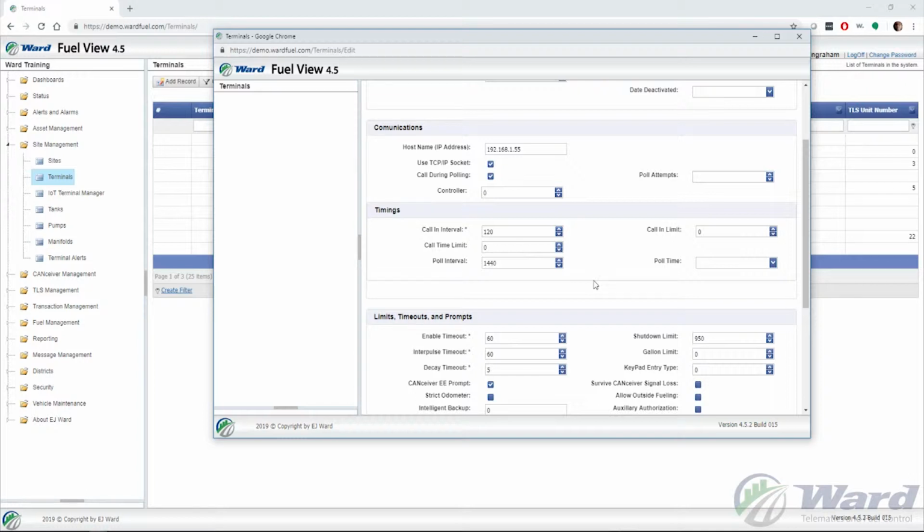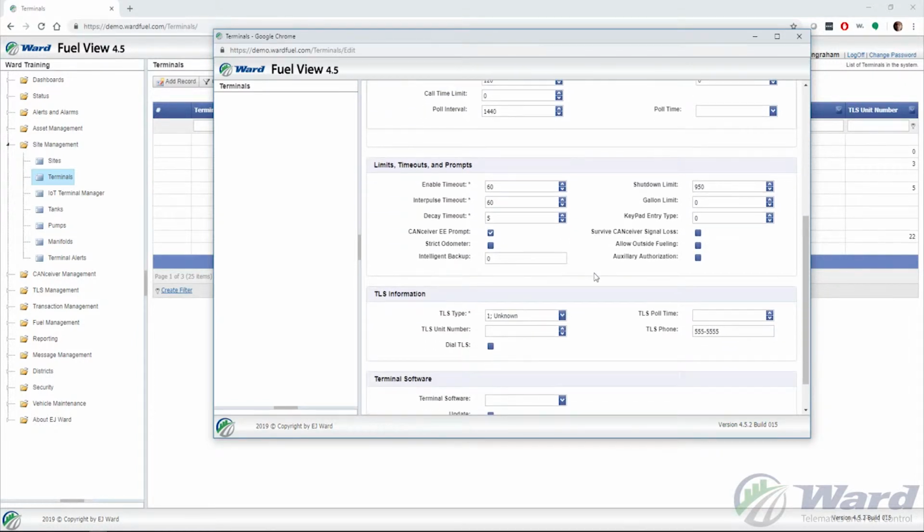And then below we have our limits, our timeouts, and our prompts. For this, we have an enable timeout, interpulse timeout. These two kind of work together. So the enable timeout is from the time the terminal says pump, whatever pump number they're at is ready, begin fueling, to when they actually start pumping fuel. There's a timeout in between that. So for default, we put it at 60 seconds. So whenever somebody activates that pump, they have 60 seconds to go over and actually start fueling on their vehicle. You can change this to whatever you would like to, but we recommend 60 seconds.